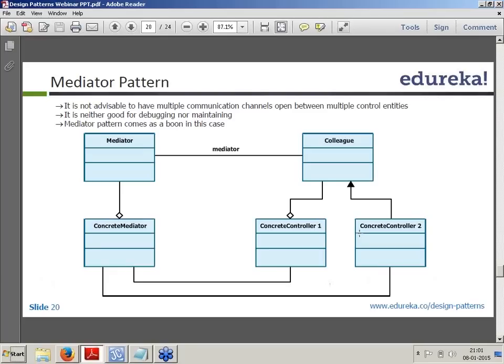The on-site coordinator would pass on the requests to the on-site team. The on-site coordinator is actually playing a mediator. And this mediator pattern is nothing but a similar kind of principle being followed. So let's quickly go through this UML. The mediator, and you are materializing it using this concrete mediator.